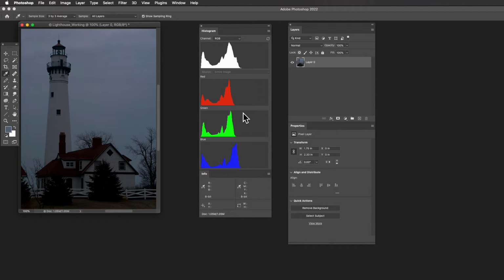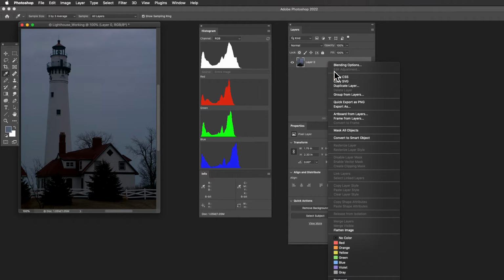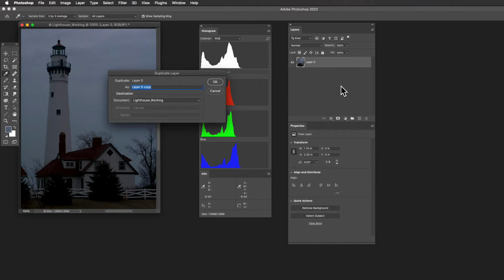What are we going to use to adjust these? Well, we're going to come over here into our layers panel. And I very often will make a duplicate layer here, and we'll call this the color correction layer. Obviously we're going to do some tone too, so we'll call this.